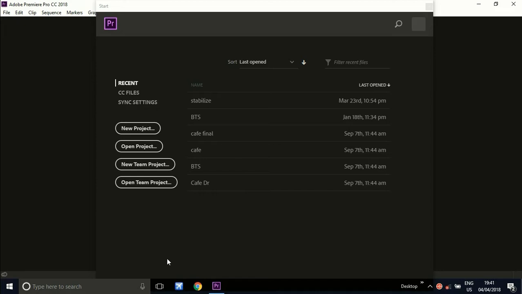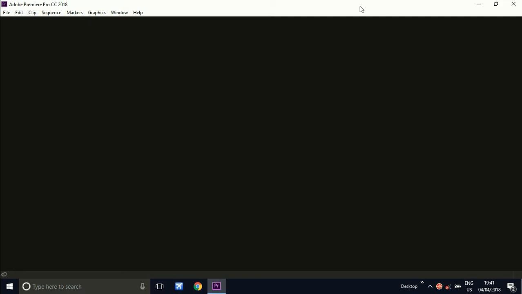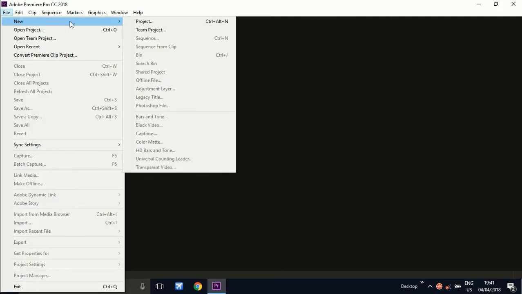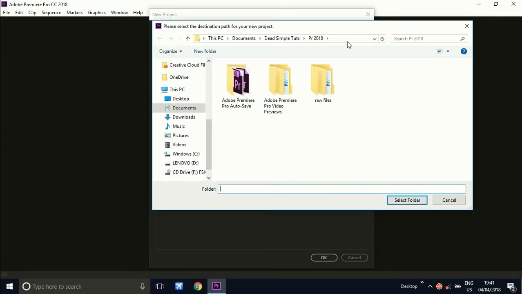So let's close this panel, head over to File and select New Project. We're going to name it Tutorial 1. Choose a location where you would like your project file to be saved.